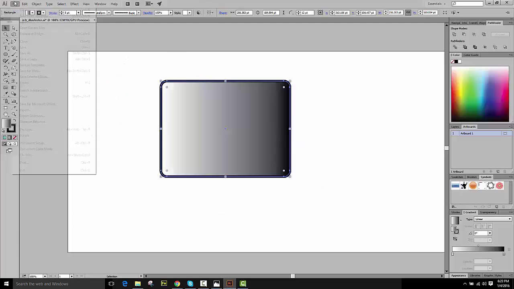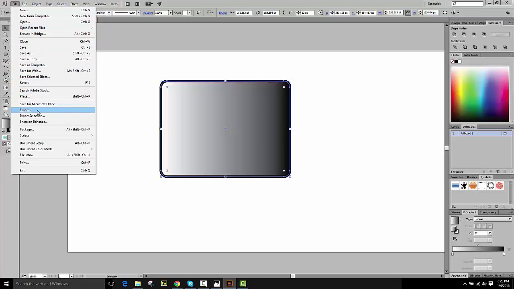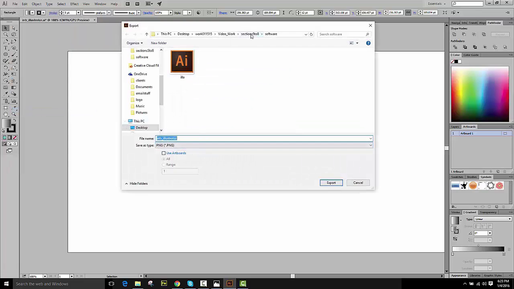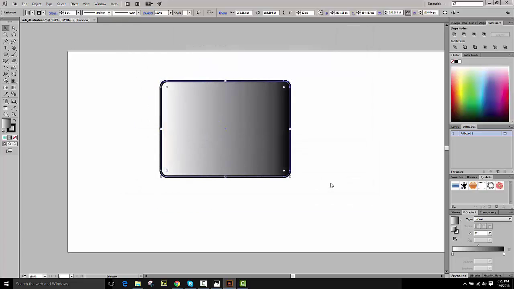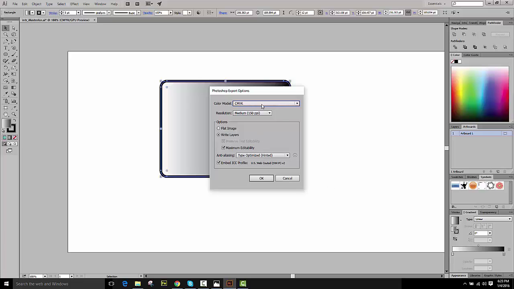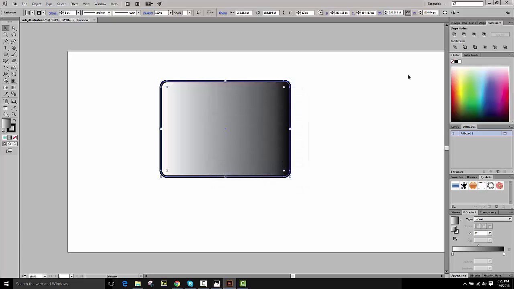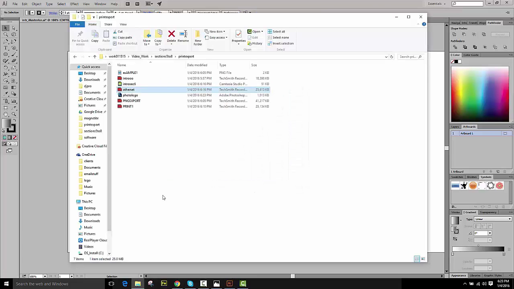Let's just save this out as a Photoshop file. We're going to export it. We're going to put it into our folder over here. We're going to name it Photo Logo. And we can just click on the option for Photoshop PSD, export. And we'll just keep its settings as is, export, okay, and that is done. And you can see it, of course, right there is the Photoshop file.